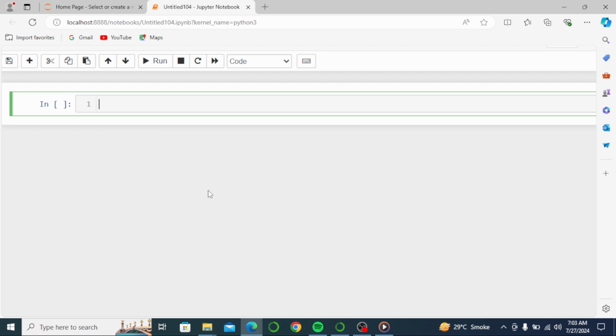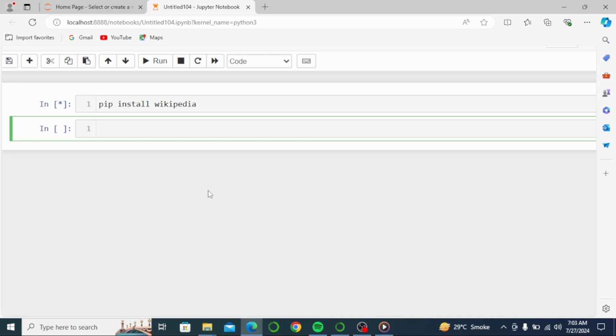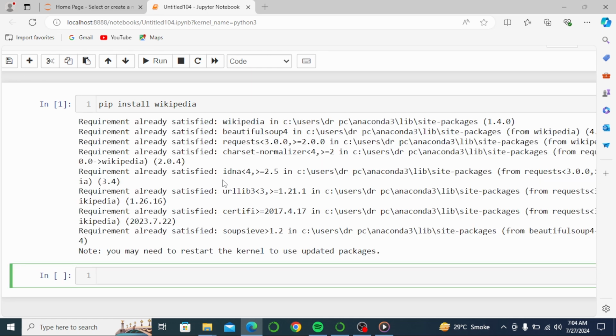Before doing anything, we first have to install the module. To install a module, we use the pip command. Pip stands for Python install package. To install Wikipedia, we simply type pip install Wikipedia. This command will download all the files of the Wikipedia module onto our computer. Now we can use the Wikipedia module in Python.